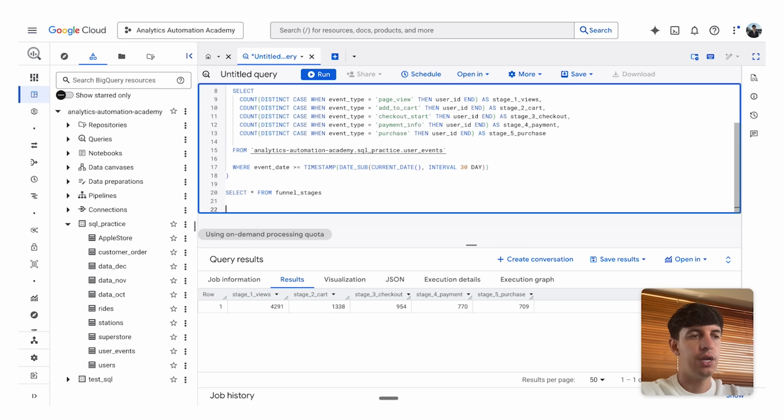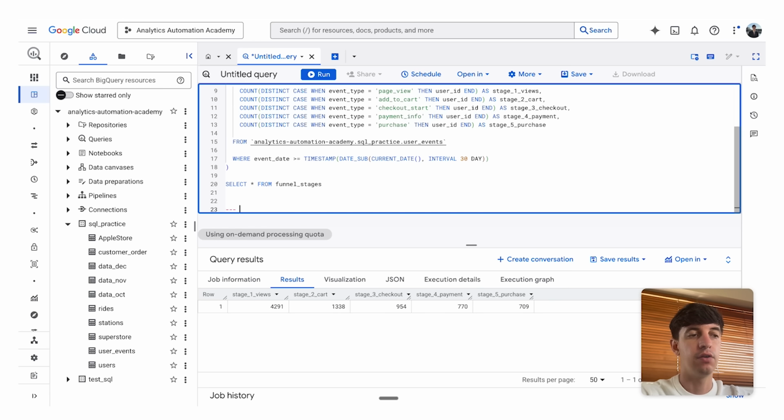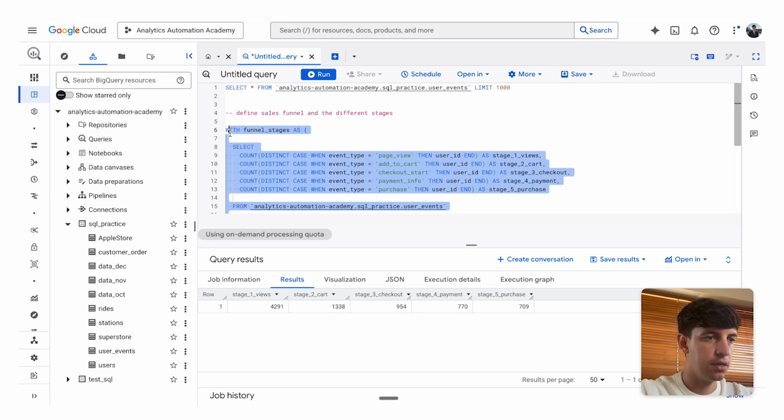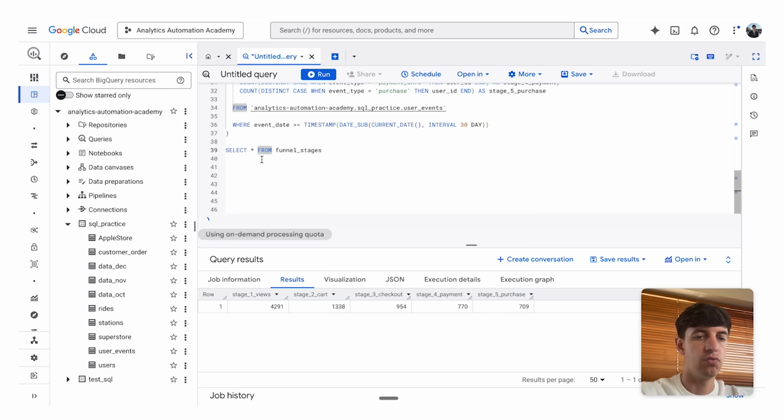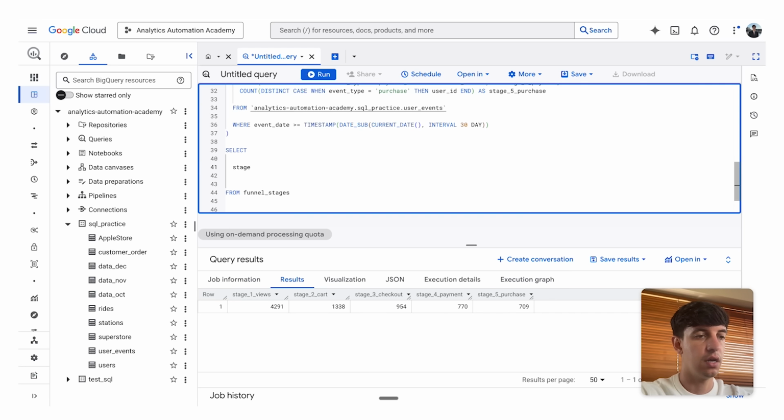So that makes sense. Now that we counted the users, we can actually find the conversion rates. So conversion rates through the funnel. Basically, I'm going to take the query that we had before, because for the final stages I can keep the same CTE that I had before. And here, instead of doing a select star, I can change things a little bit. I want to see stage 1 views, which was this column here. I can do stage 2 cart. And then for the conversion rate, I can simply do stage 2 cart times 100 over the stage 1 views. We can call it view to cart rate. And probably we can round this division here.